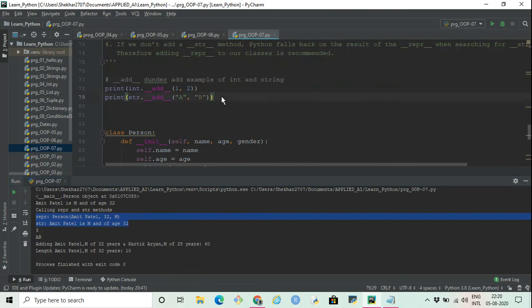Okay, now another dunder that we know is add. For example, if you add two numbers, you get their sum, and if you add two strings, you get the strings concatenated, even though it's the same operation that you're performing, like plus. For the integer it's an addition, for the string it's a concatenation. So how does it happen? Again, it happens based on this dunder.